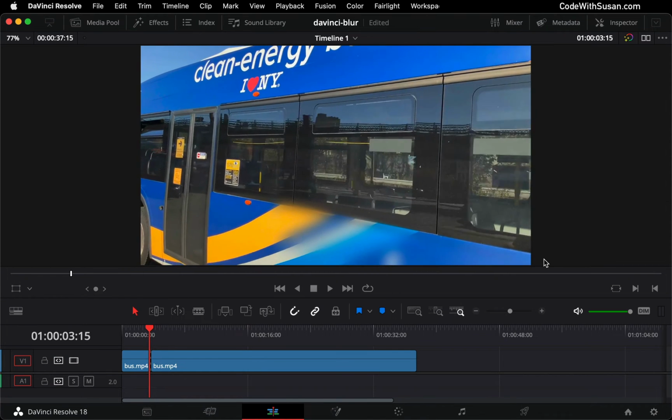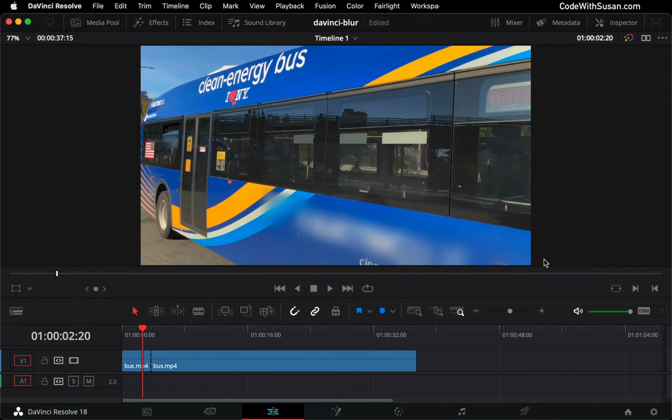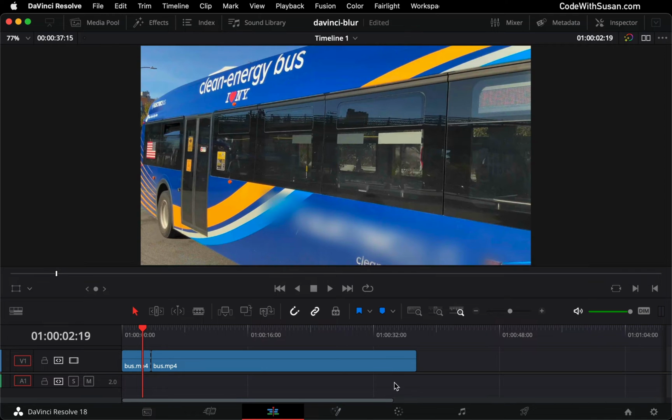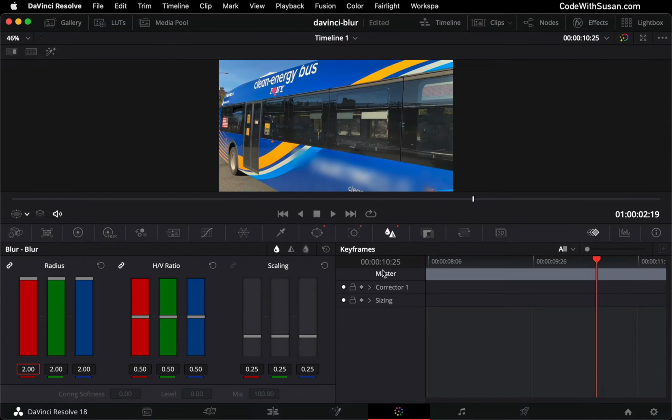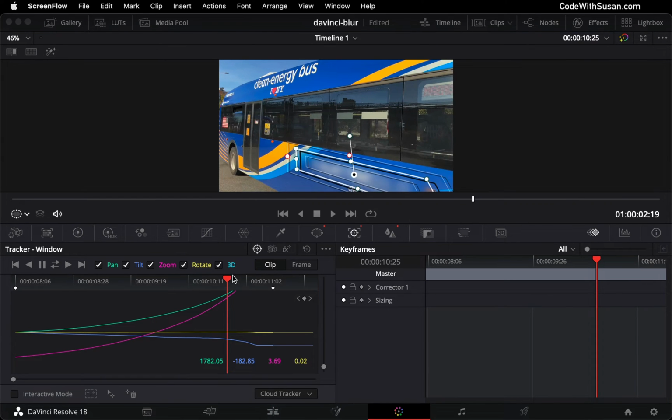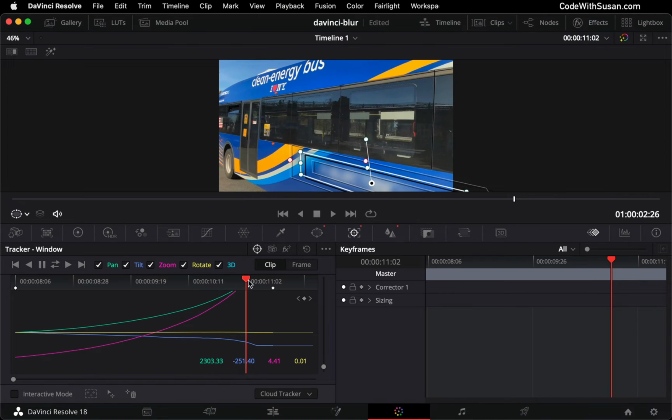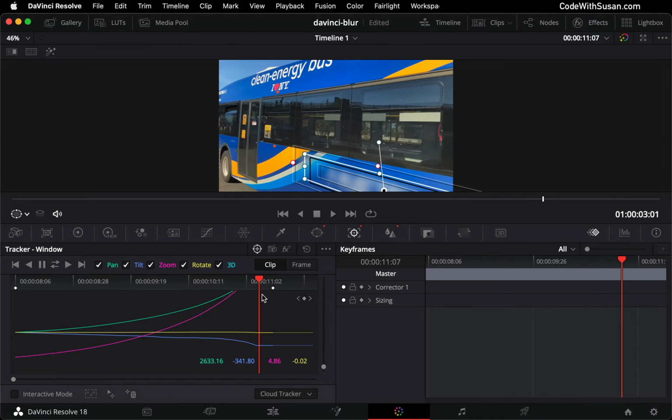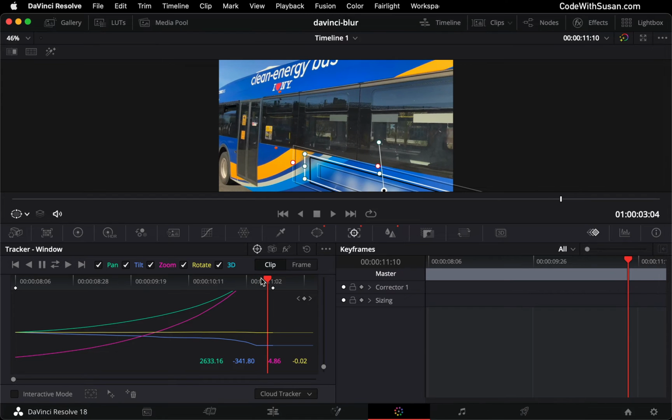So to fine tune that, let's go back to the tracker, and we're going to enter some manual data. So I'm going to go back to the color tab, back to the tracker window, and I'm going to move the playhead to the point where it essentially stops tracking. You can see the tracking data levels out, and as I move frame by frame, you can see the bus continues to move, but our box doesn't.